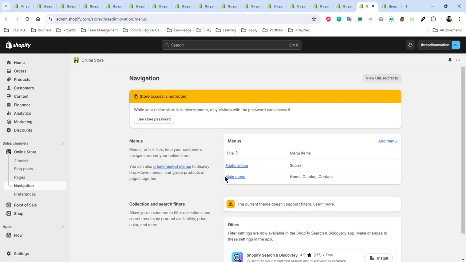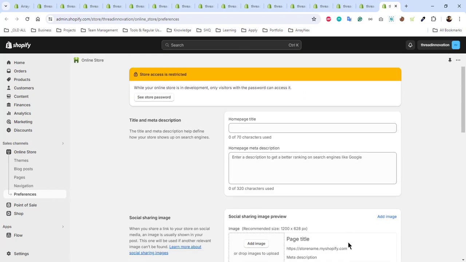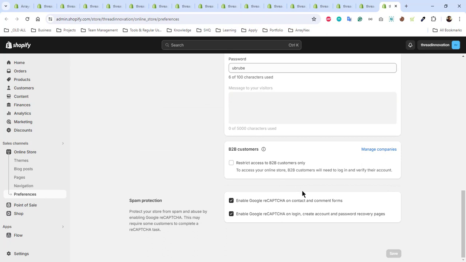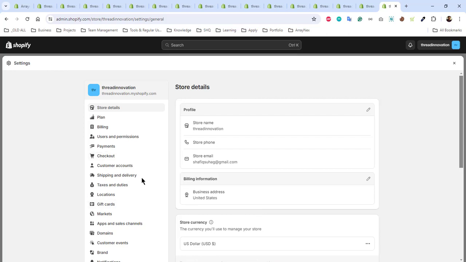Then go to the navigation. Here in navigation you can change the footer menu links and main menu links, you can manage them from here. Preferences is basically for your store title, description, meta description, and some other important things managed from here. And settings, this is another important thing you should know. From settings you can manage all the settings.